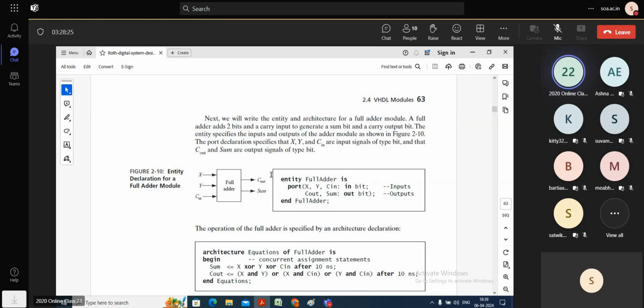You can see this is the VHDL code: entity, space, entity name. Here we have given the entity name as full adder. Then the keyword is, and after that you have to write the port declaration. What are the input signals? You can see X, Y, C in. You can separate them using commas. X, Y, C in, colon. All these are input signals, so you write in.